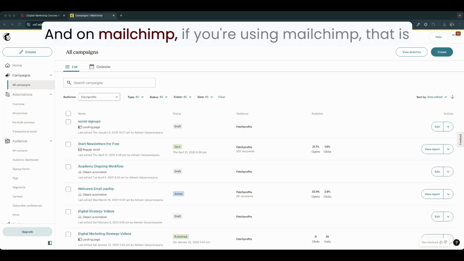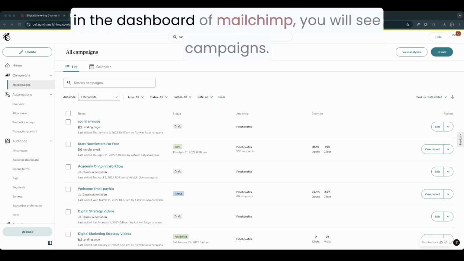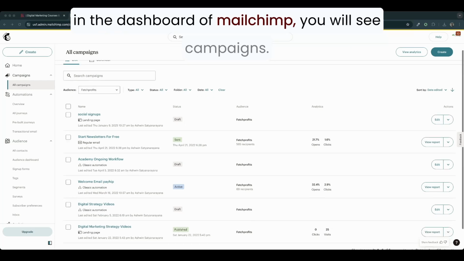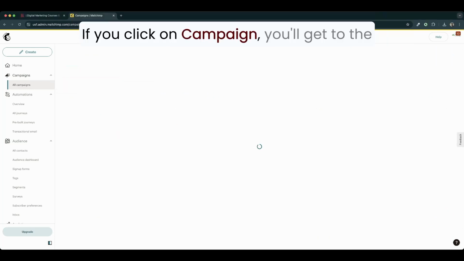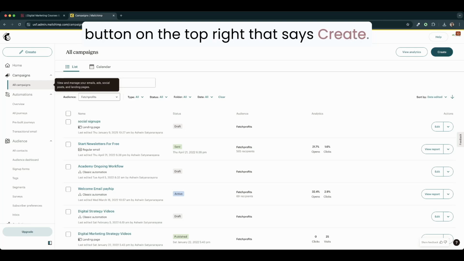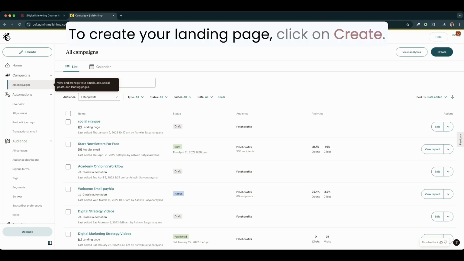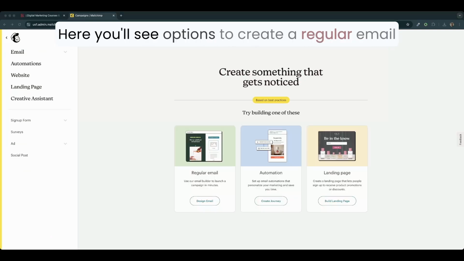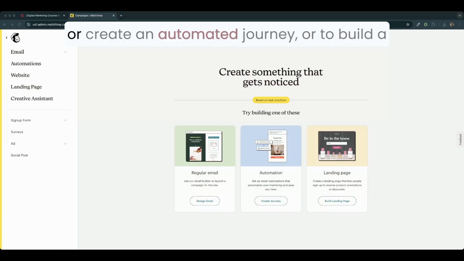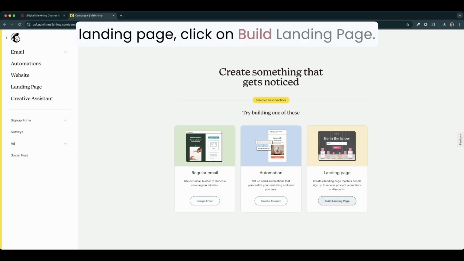And on Mailchimp, if you're using Mailchimp, that is in the dashboard of Mailchimp, you will see campaigns. If you click on campaign, you'll get to the button on the top right that says create. To create your landing page, click on create here. You'll see options to create a regular email or create an automated journey or to build a landing page. Click on build landing page.